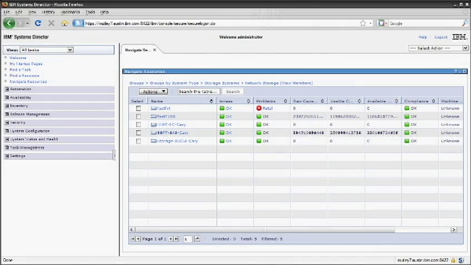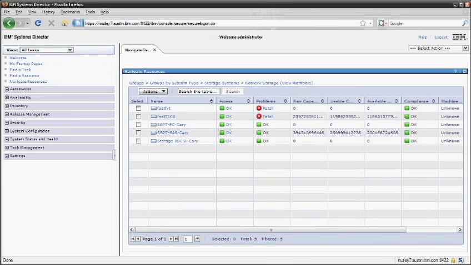Let's now take a look at how we view alarm conditions in Director. We've returned once again to the Navigate Resources dashboard view for our storage arrays. As you can see, we've already had a problem with our FAStT device. The nice thing about this view is that it updates live. We've just had an error come up on our FAStT100 array. Let's click on it and find out what happened.